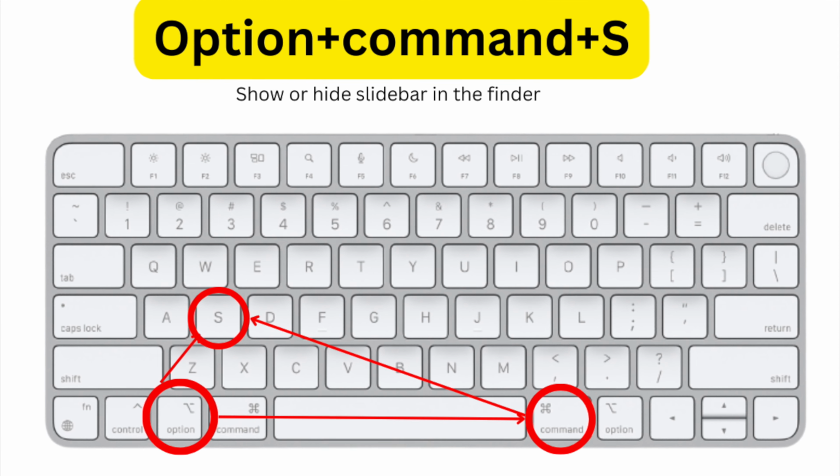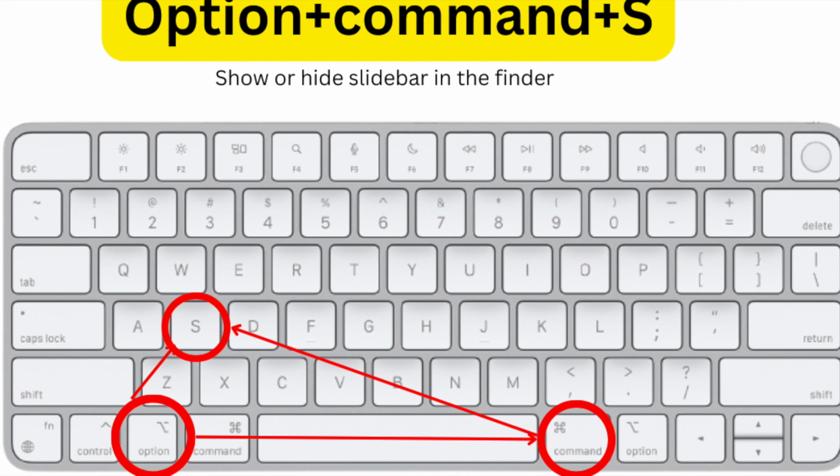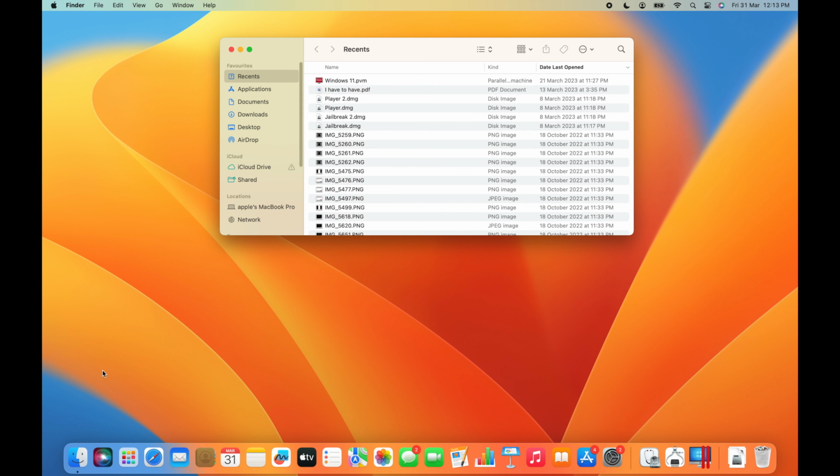Second is Command Option S, to show or hide the sidebar in the Finder. So it will look like this. The sidebar will be hidden or shown in the Finder window.